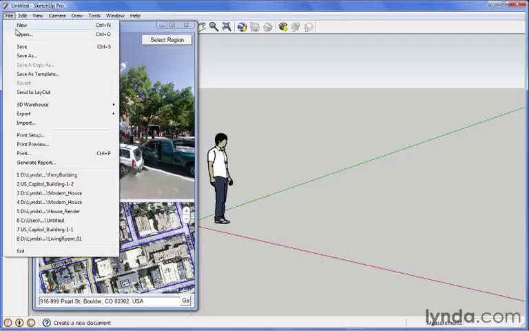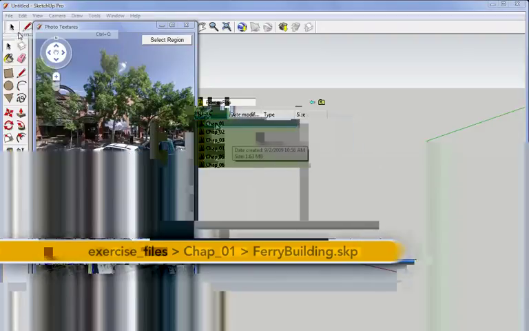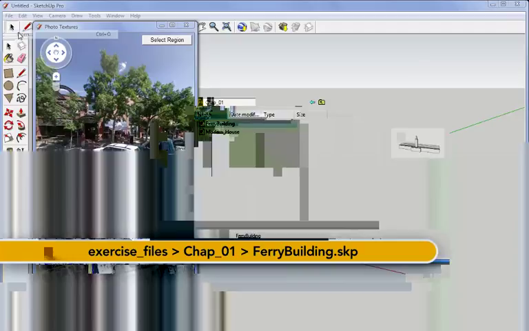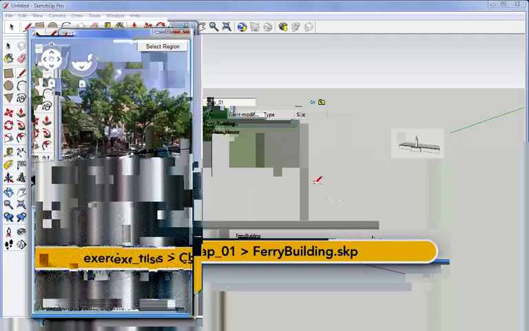So let's go ahead to San Francisco, open a file called Ferry Building, or basically a reasonable facsimile of it. It'd be a lot more rich if we put some textures on it. Right now it's just very plain geometry. So let's go ahead and add photo textures to our building.